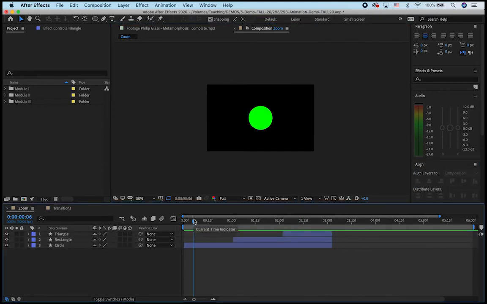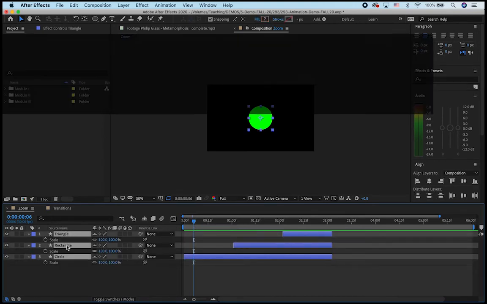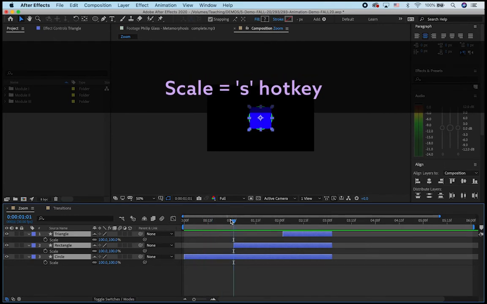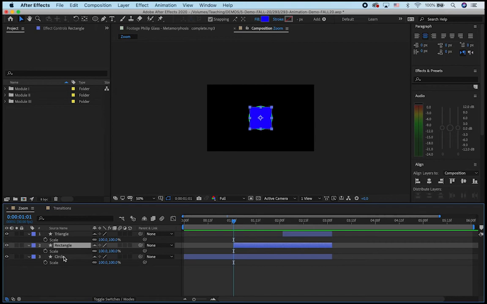Let's create our first zoom transition using Scale. Use the S hotkey to bring up the scale property of each layer. Create a 10-frame overlap from your outgoing layer to your incoming layer. In the span of the overlap, create 2 keyframes on each layer.